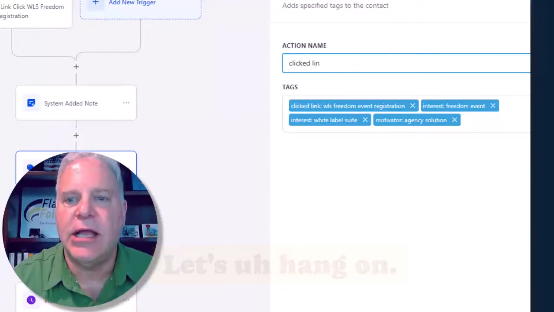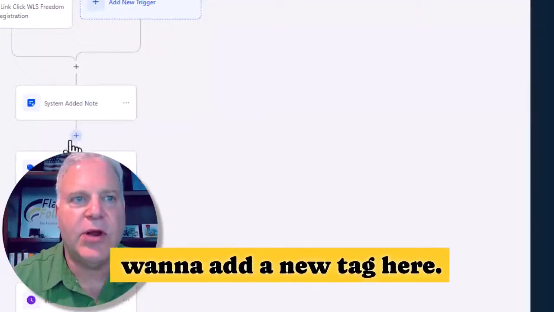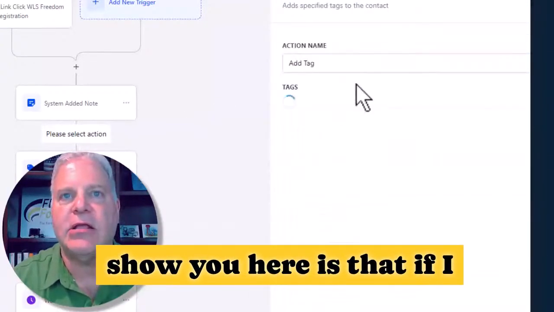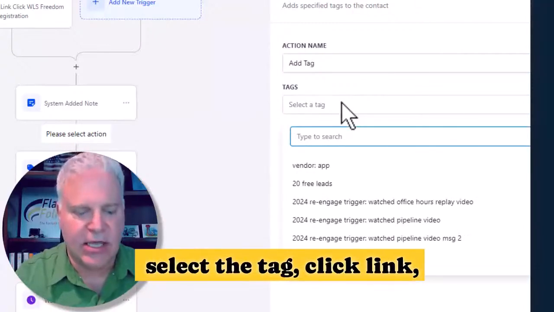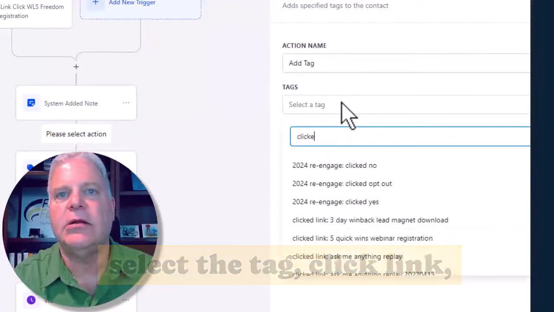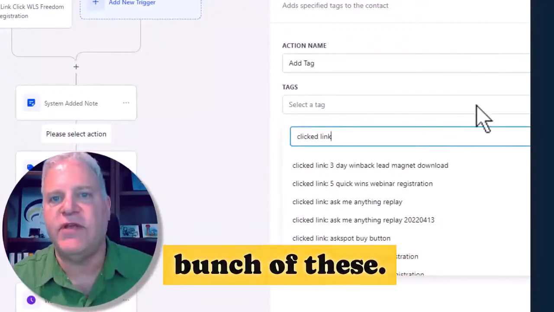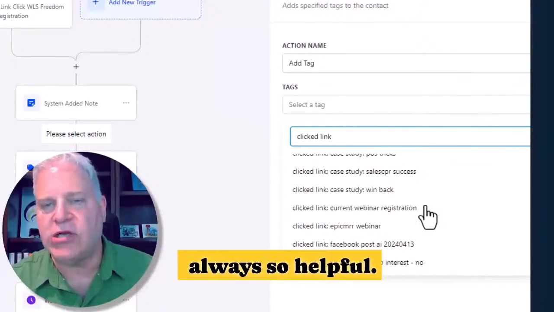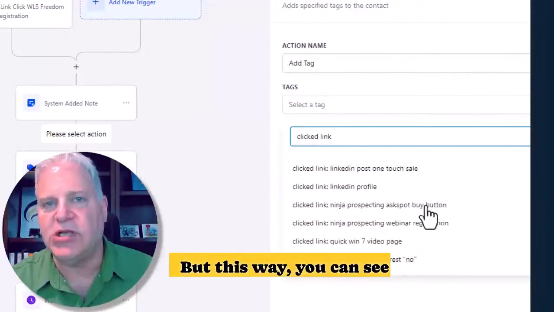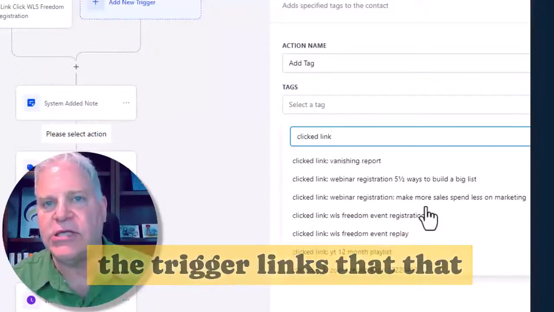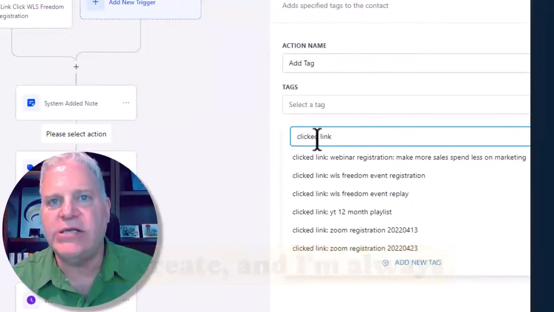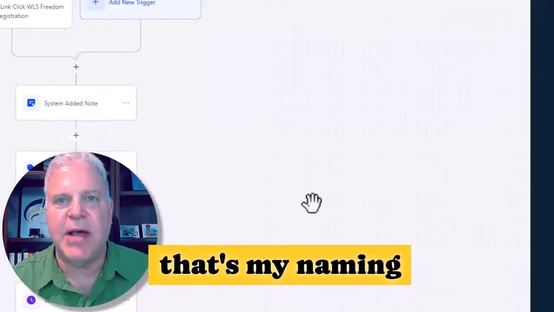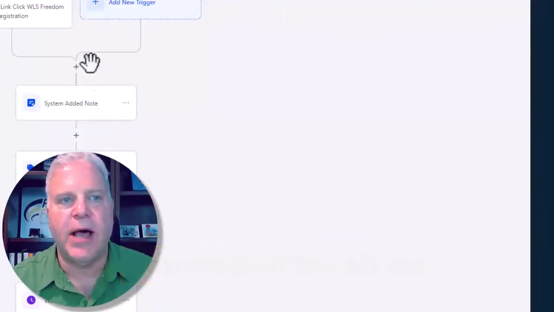Let's say I want to add a new tag here. All I want to show you here is that if I select the tag clicked link, you'll see that I have a bunch of these, right? So this is, I use naming conventions all the time. Do that. It's always so helpful. That way you can find things. But this way you can see the trigger links that I create, and I'm always using clicked link : all right? That's my naming convention for all my trigger links.